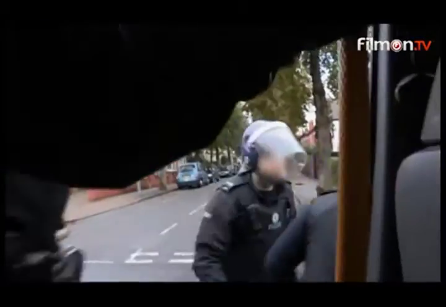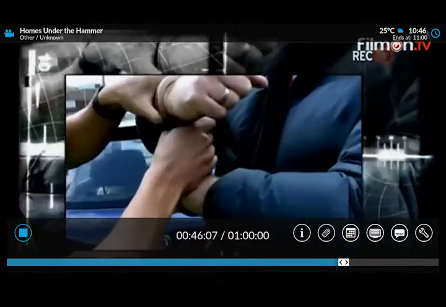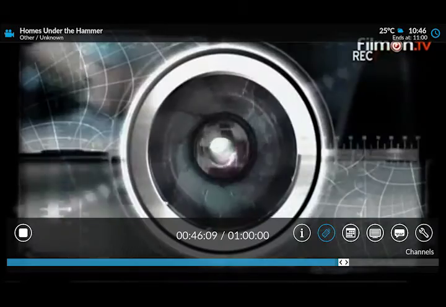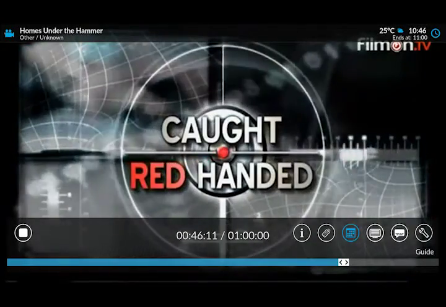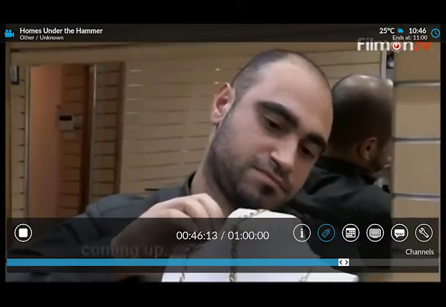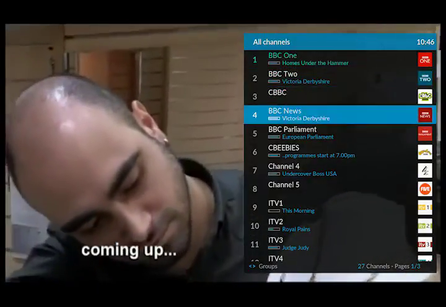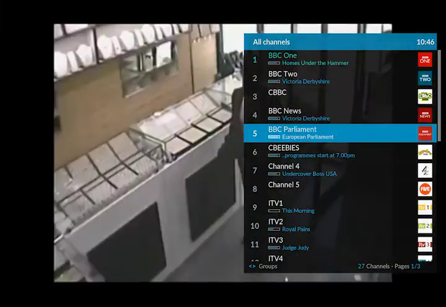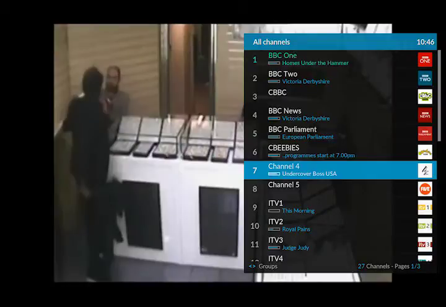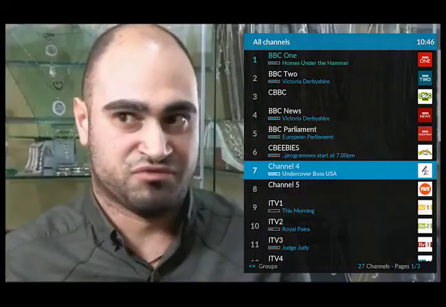And there you go. Pressing on the controller brings up the bottom display. You can move along again and go to the guide or to the channels. So you can choose the channels whilst you're watching. Pretty much like a standard Freeview box that you have on your standard smart TV.